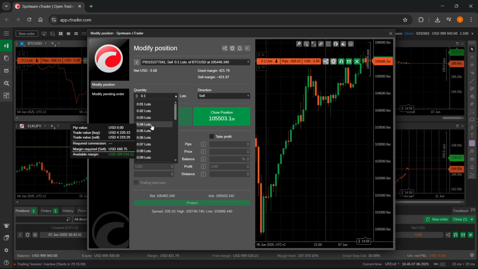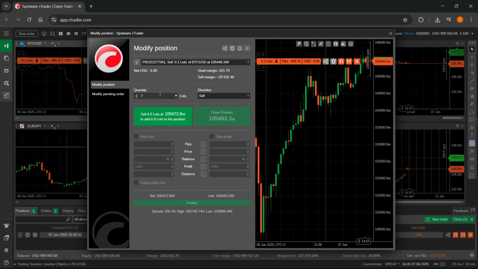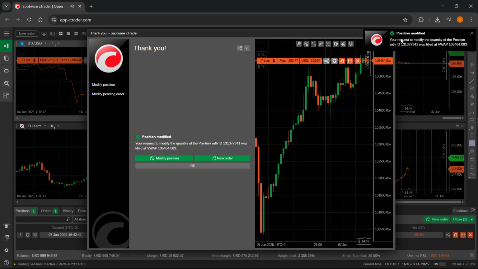So over here, I'm just going to, for example, do a 0.04, or of course, whatever you want to do, that's completely up to you. So you just have to change how much you would like. And then you can click over here where it says sell. And after you do this, it says position modified, and then you've successfully taken partial profits on cTrader.